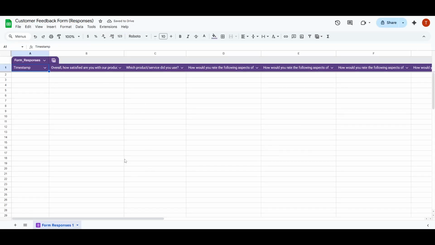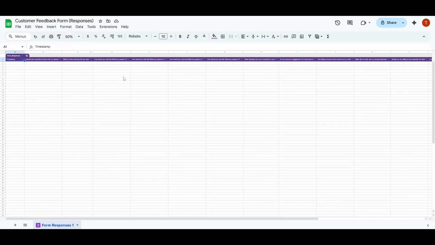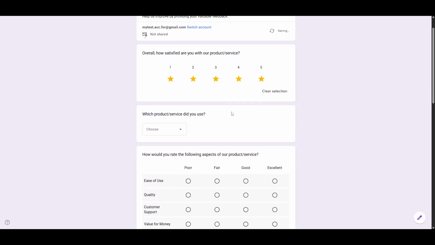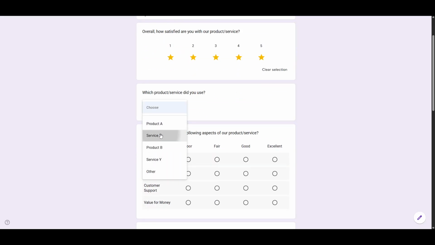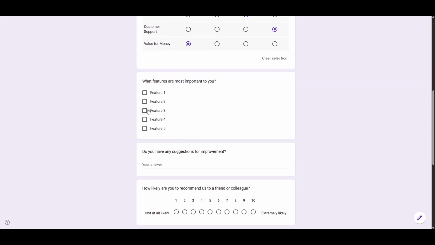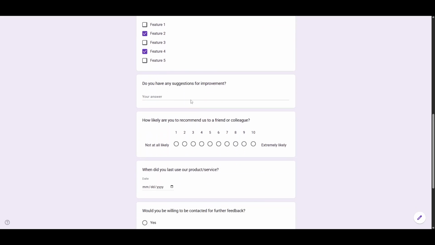To ensure everything is set up correctly, let's go ahead and test our form. Take a moment to fill it out yourself, as if you were a respondent. This is a great way to check that all your questions are working as intended and that nothing crucial has been overlooked. Once you've answered your own form, you'll want to verify the integration is functioning as expected. Open up the related Google Sheet that was created when you linked your form.